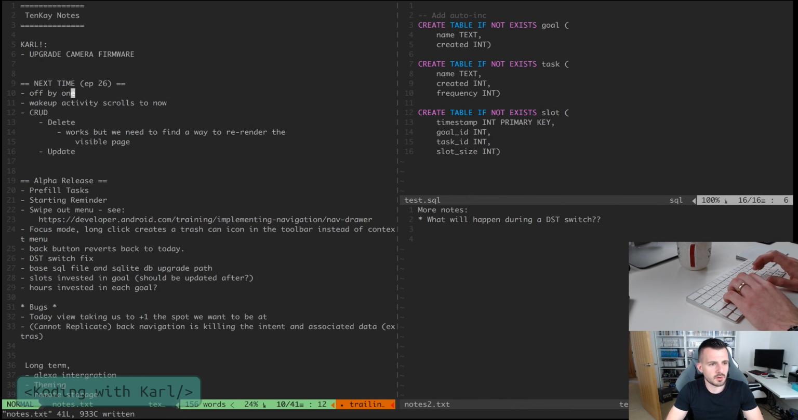A couple of things. One is I've noticed that even after all the time we spent bug fixing the auto scroll, which scrolls us to the right position in the list based on what time it is, we're still off by one. It's always showing us, I think, either the previous one or the one after where we should be.